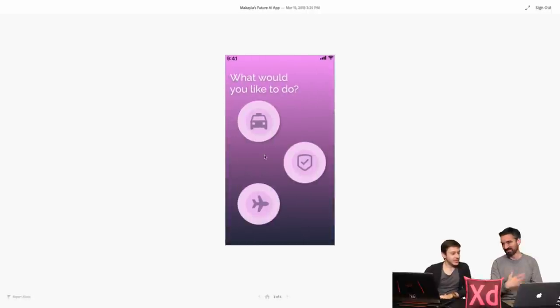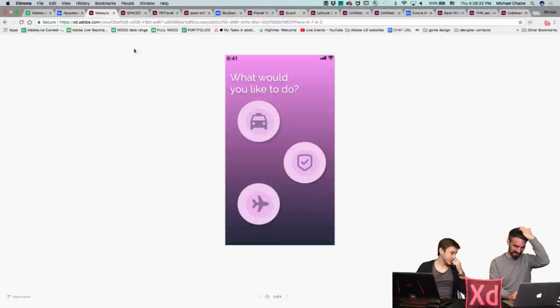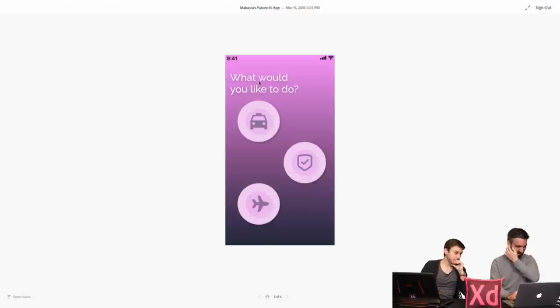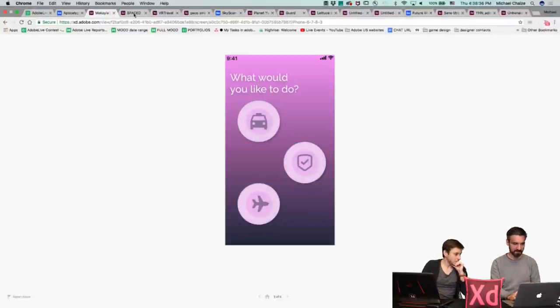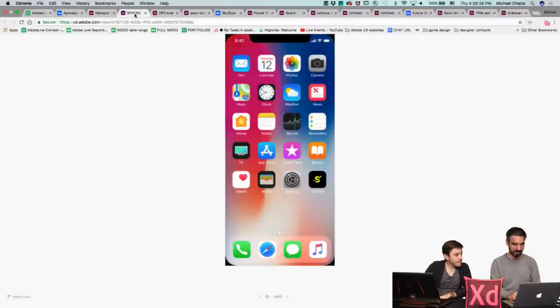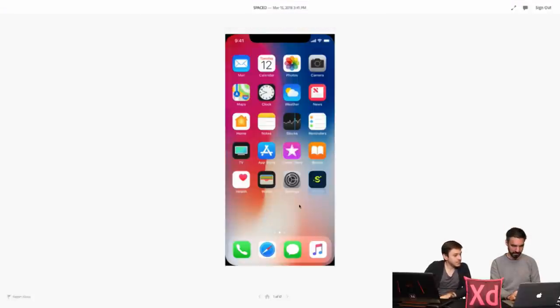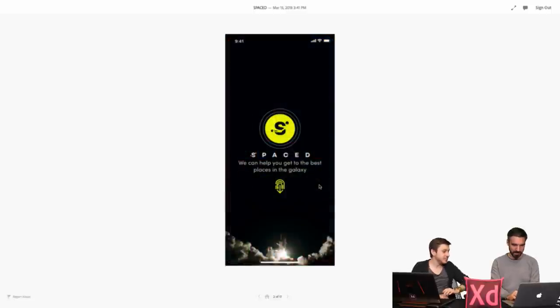A lot of that's nice. Ideas. Very nice. I like gradients. Nice, yeah. Nice color. And using gradients. Good job. This one. So where can I click? Here, spaced. So in 2050, we will still have iPhones, and iOS will still have the same look. So it's good to know. Good job, Apple. Yeah. So we can help you to get the best places in the galaxy.